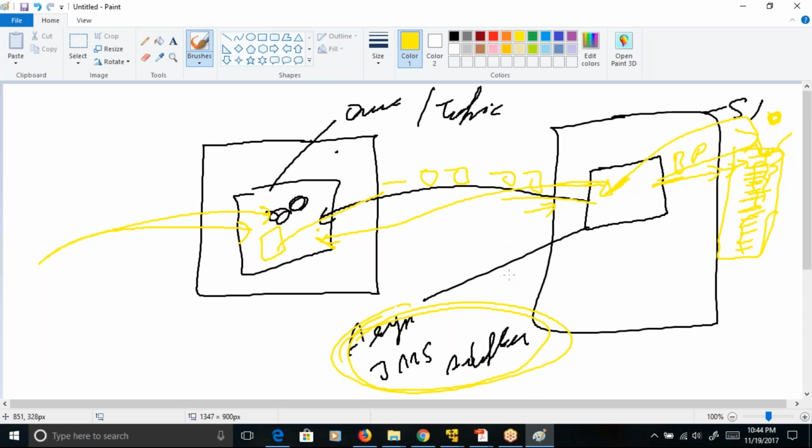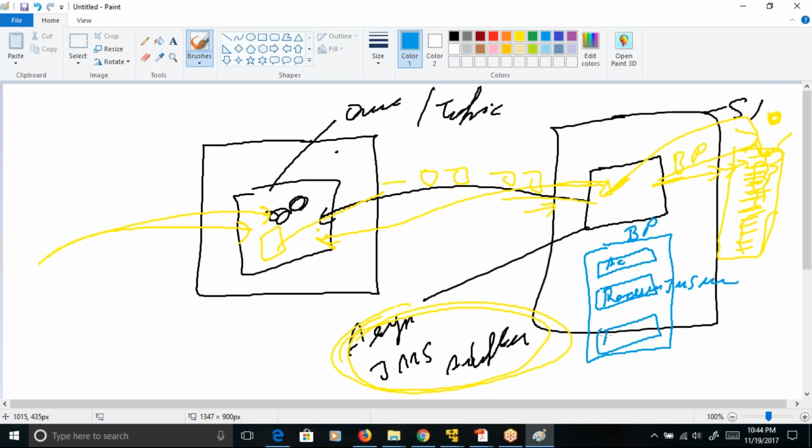So this is your async JMS adapter. Then you have sync JMS adapters. In the sync JMS adapter, if you decide to use it, then you have to write a business process. You have to use the acquire connection service, then the receive JMS message service, and then the release connection service.